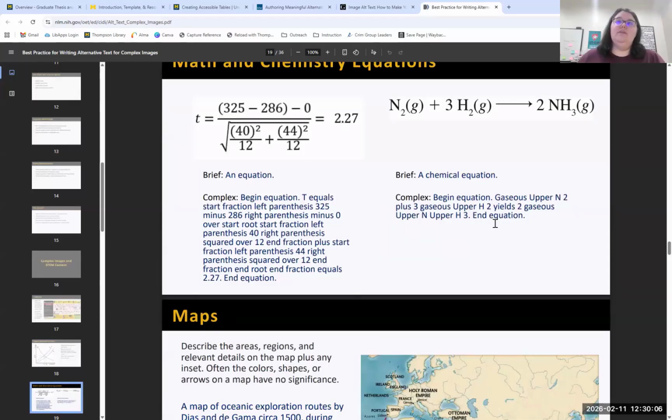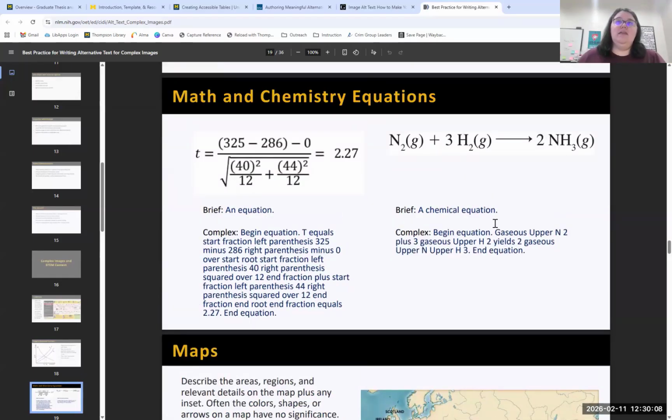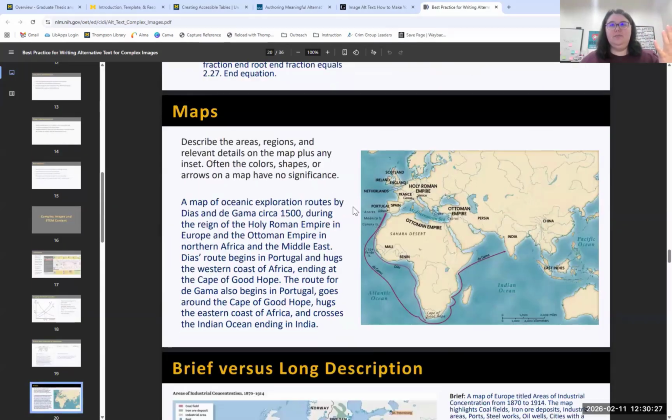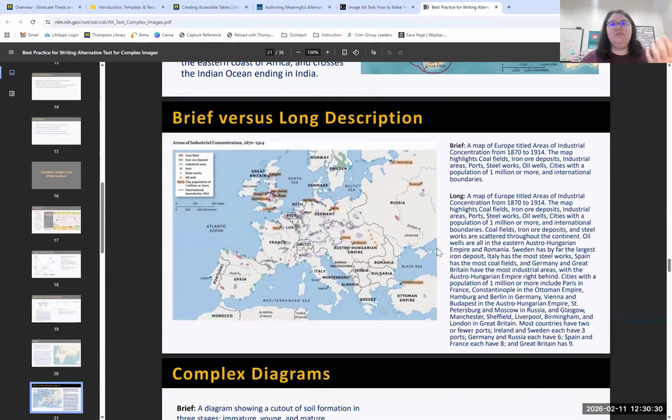For those of you who might be using math and chemistry equations, right? Depending on whether you need a brief or a more complex look, Microsoft Word doesn't always work well with some of these mathematical functions. So you might be using a different kind of software to include it, like LaTeX or something. I can't get too into that, but you can see brief versus long descriptions, right?